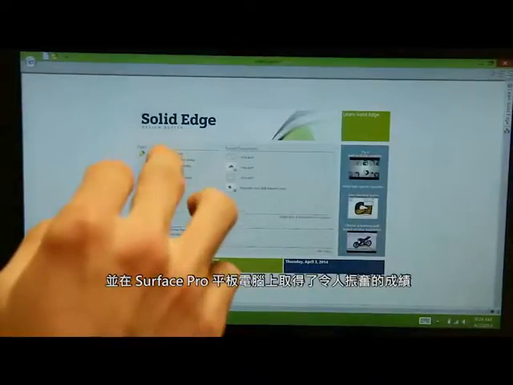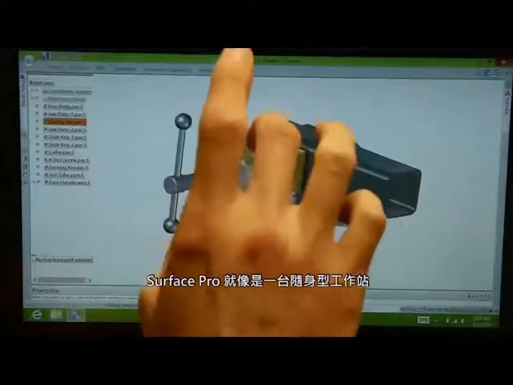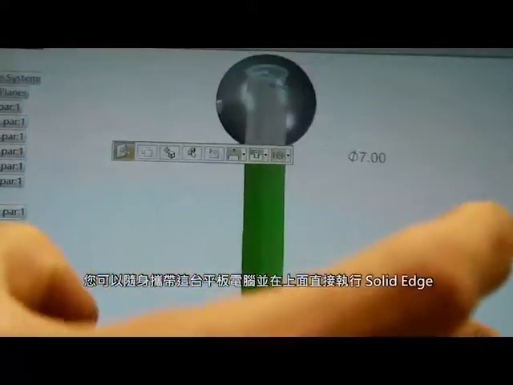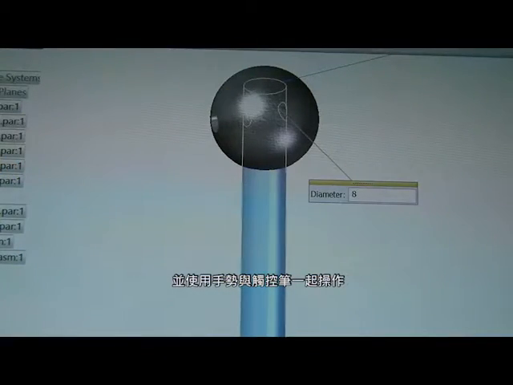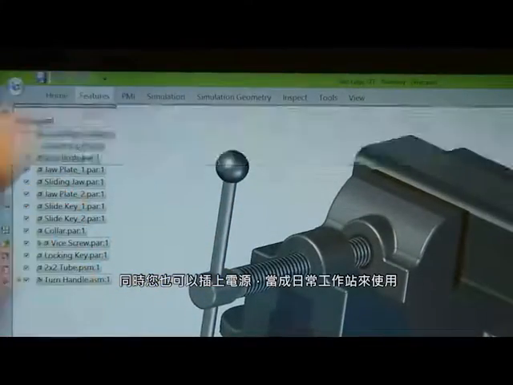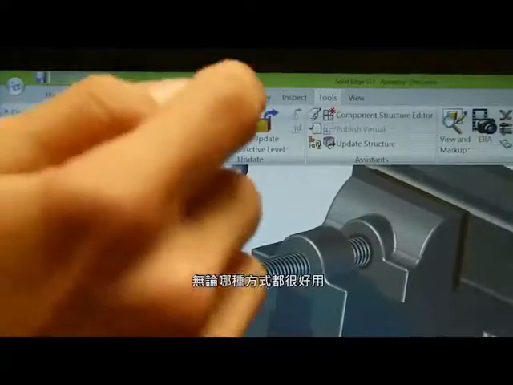We've been working with Microsoft quite a bit, and one of the things that we're very excited about is the Surface Pro. So the Surface Pro is kind of like a workstation you can take with you. And we found that you can take it with you, run Solid Edge directly on it, and use the finger gestures and such and the pen together, as well as we find you can actually plug it in and use it as your day-to-day workstation as well, and it works really well for both things.